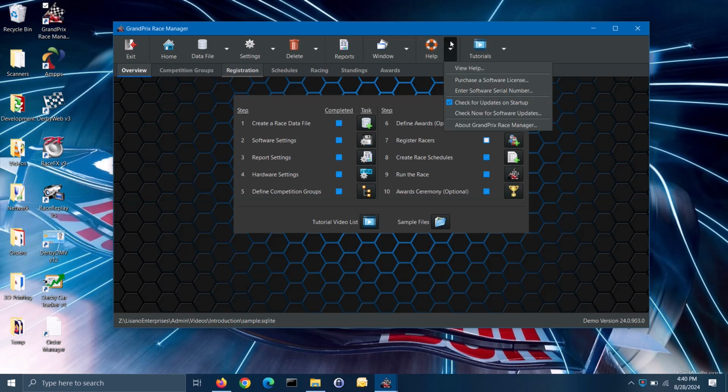If you have not yet purchased a license or upgrade and entered the software serial number, you will see the purchase a software license and enter software serial number options. If you leave the check for updates on startup option selected, then every time the software is started, it will check our website to see if an update to this software version is available. Of course, that is assuming that you have an internet connection.